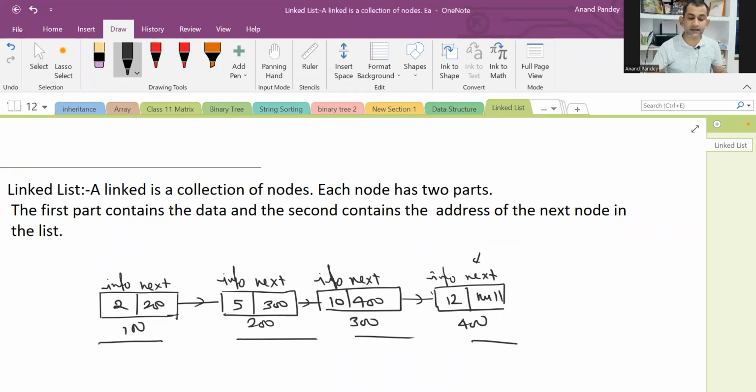A linked list is a collection of nodes, and each node has 2 parts. You can see each node has 2 parts. The first part contains the data, the value which you want to store, and the second part contains the address of the next node. Consider 100 is the address of the first node, 200 is the address of the second node, 300 is the address of the third node, and 400 is the address of the fourth node. It's not a fixed value. These are the memory addresses.